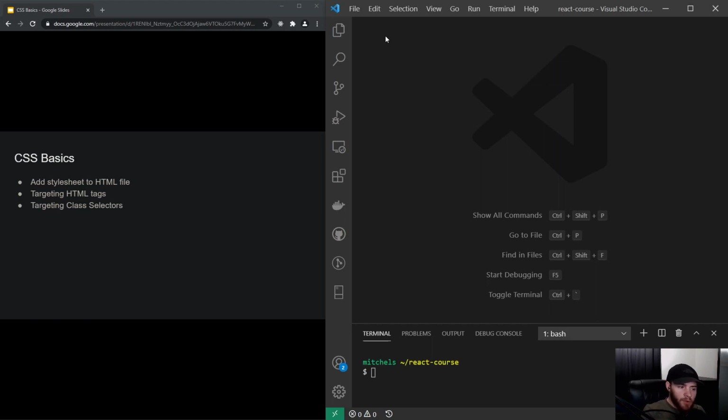In this video we will learn how to add CSS files to our HTML, which is actually called a style sheet. We will then learn how to target those HTML tags in CSS and style them, so giving them colors, or well, you will see that in a couple of minutes from now. And we will also be learning how to use the class selector.